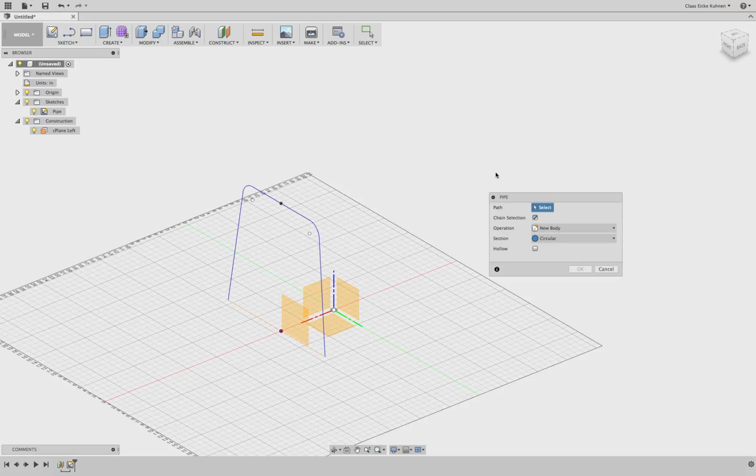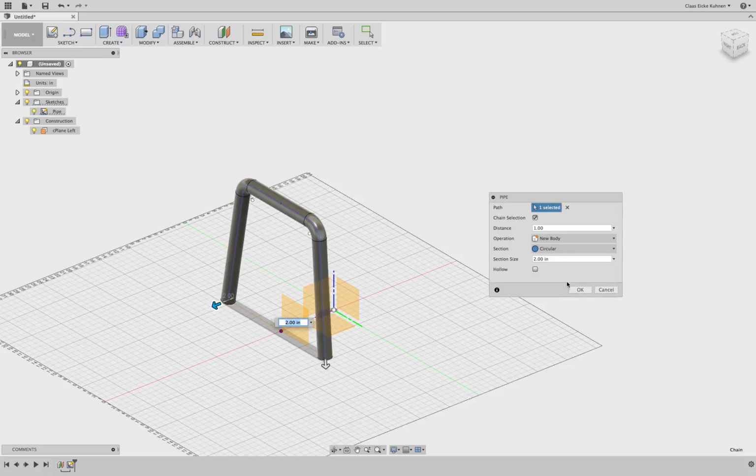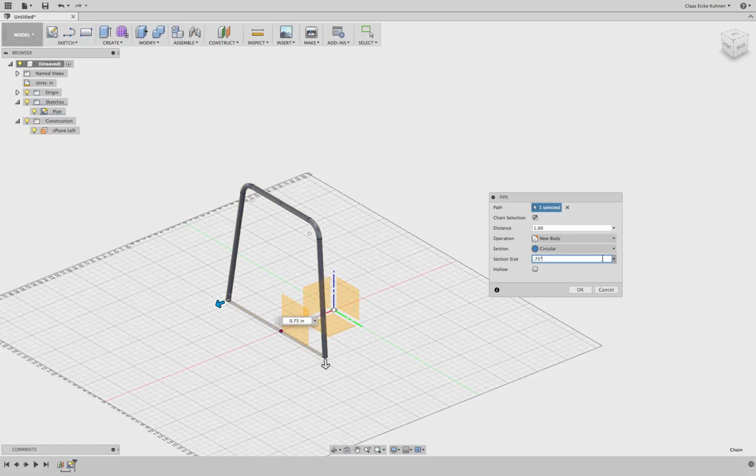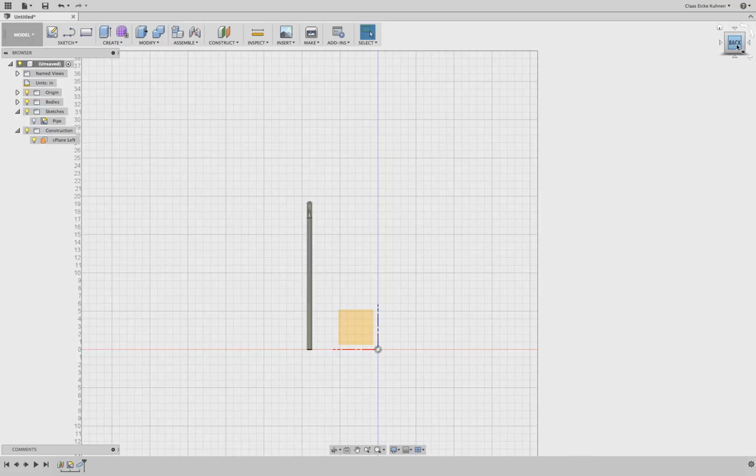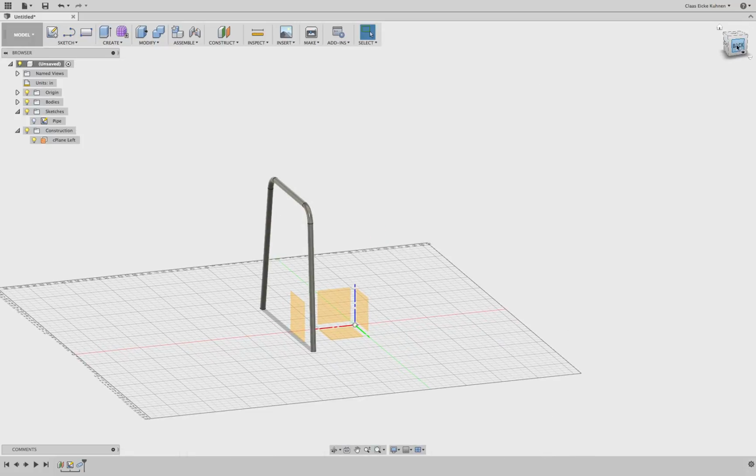So we have the chain select turned on. We can select different types. We'll use circular, click the blue line, and then here 0.75 inches for the tubing. Good. Great. Okay, that's pretty nice.